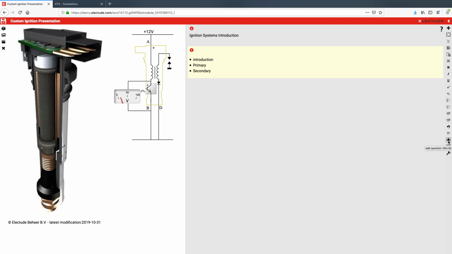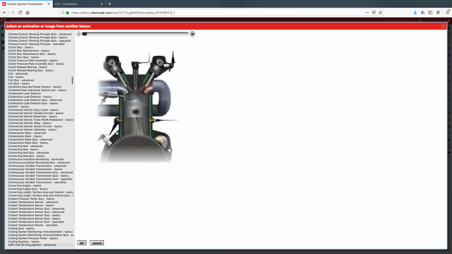So if I click the plus here, notice it gives me a new question. It throws this in by default. It pulls this graphic in just in case you want to ask another question on it. It always pulls in the previous graphic, but I could override this by clicking on a different animation.